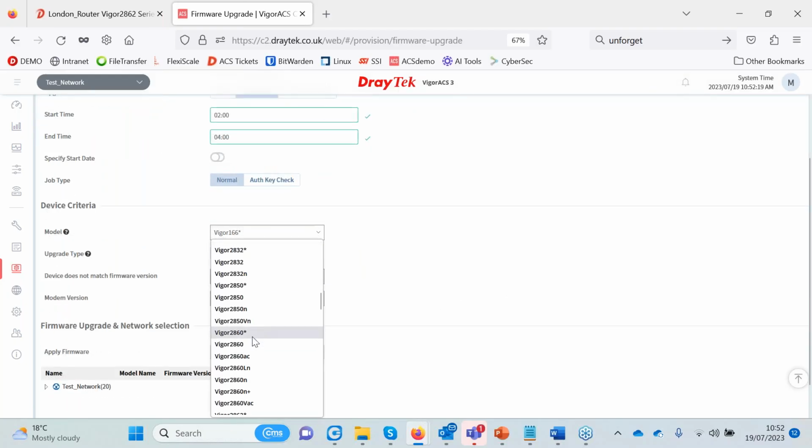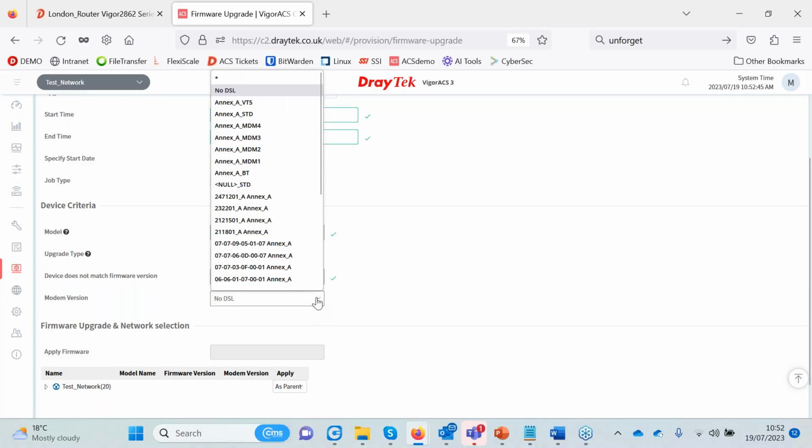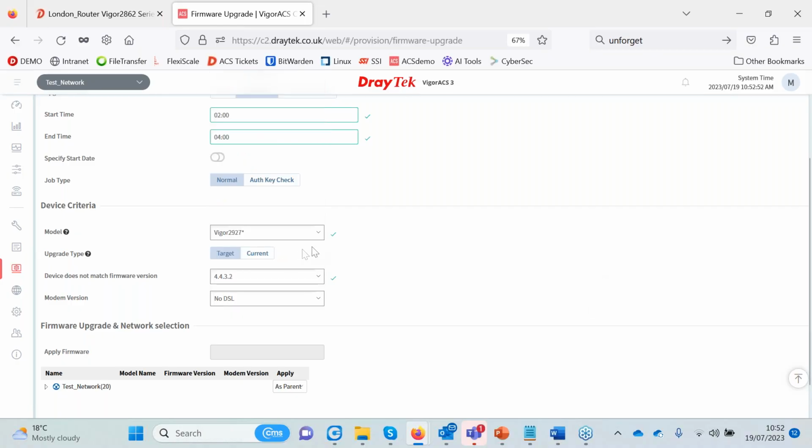Model. So it's going to be 2927. If it's not here, you can just type it yourself. So 2927 star. So that means any flavor of that model, which doesn't match firmware 4.4.3.2 maybe. Not sure, but let's assume that that's the latest firmware. No DSL, but if it is a DSL device, you just select star. So any type of DSL, you don't care about that.